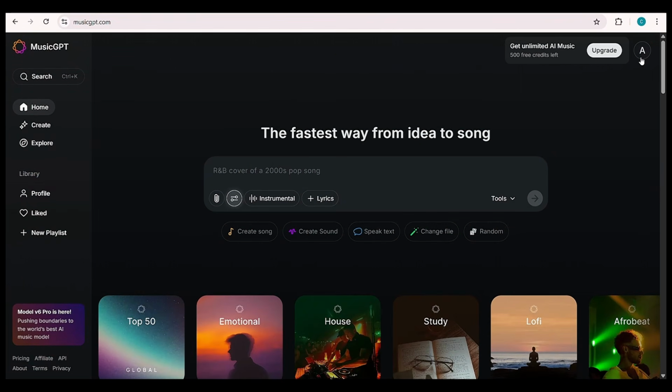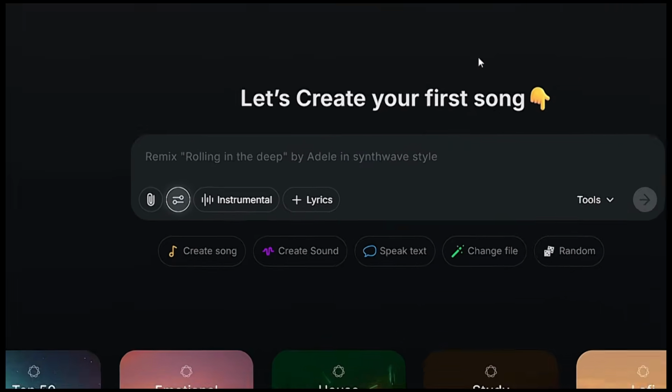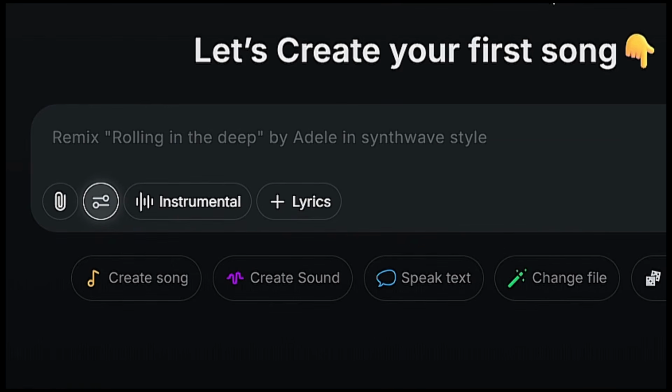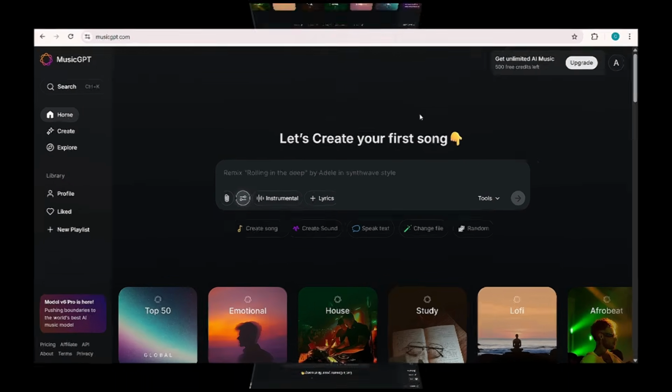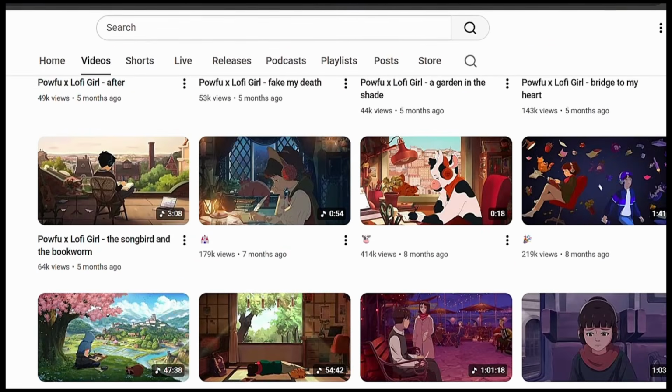Once you're on the site, you instantly get 500 free credits to start creating your music right away. From there, you can choose to generate brand new music with custom instrumentals, add your own lyrics and instantly create a complete song.